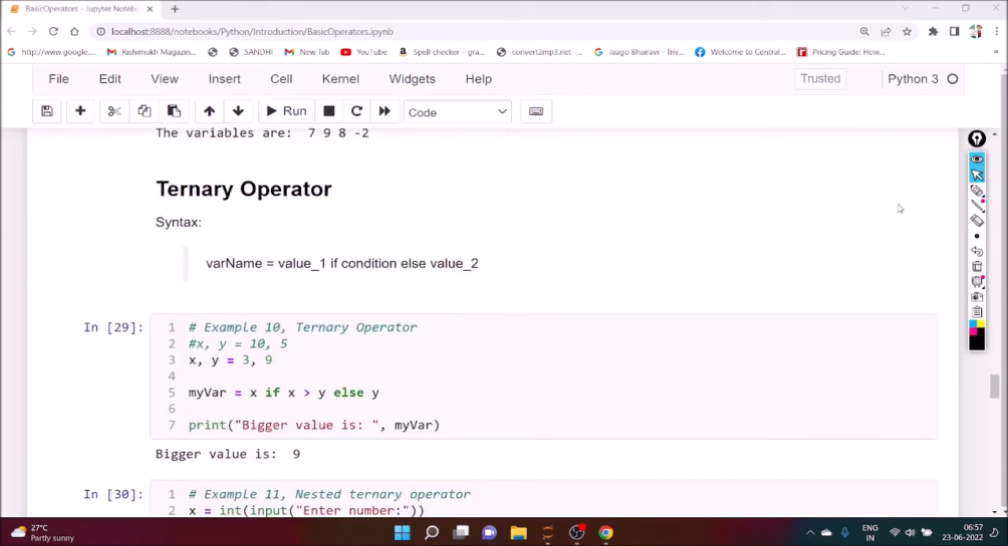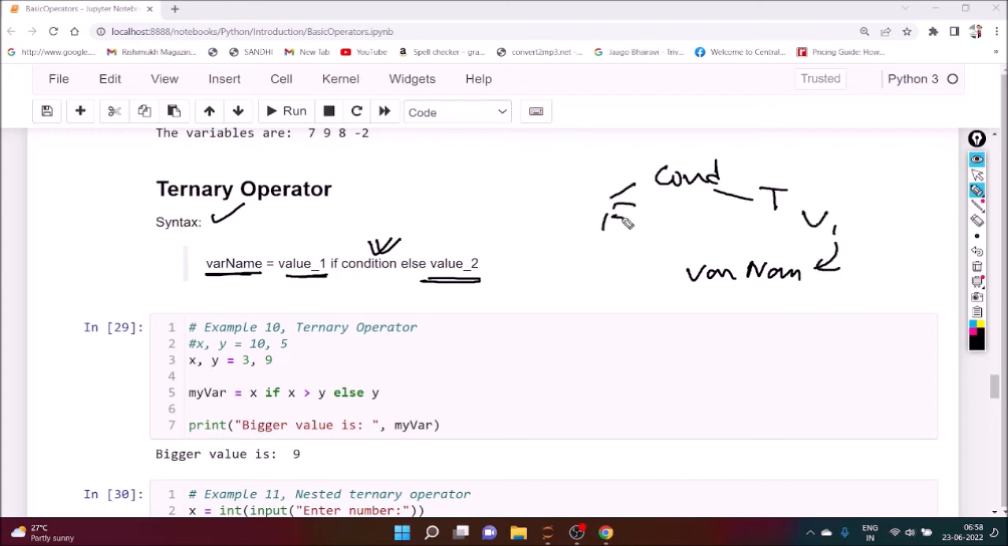Okay. Next, we can see the ternary operator. In the ternary operator, the variable name will contain value 1 if the condition is true. Otherwise, it will store value 2. So one condition is there. If the condition is true, the variable will store value 1. If the condition is false, it will store value 2. So you can store values conditionally. Okay, it's a very useful one.